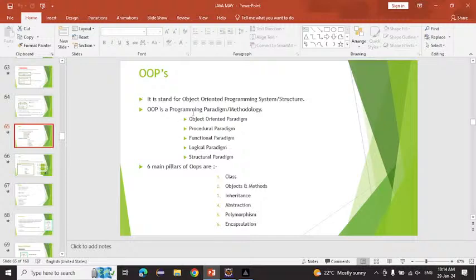What is the use of the object oriented paradigm? To build software, we can use this paradigm. And paradigm means a way to do some work. Inside OOPS, we have 6 pillars: class, object and methods, then inheritance, abstraction, polymorphism and encapsulation. While we learn these topics, we will take real life examples. We will learn all these concepts on the basis of real life.